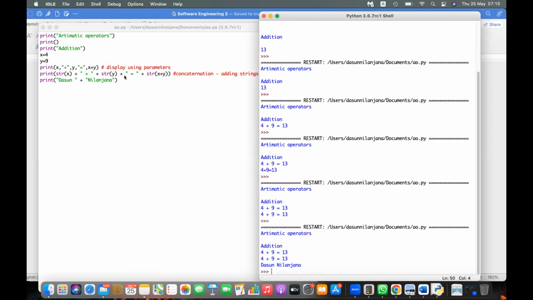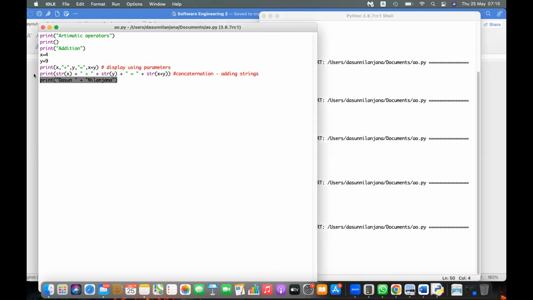Now you can see. And if I want to print Dasun Nilanjana with 2023, if you try to add Dasun plus Nilanjana and 2023, it won't work. So what is the problem? Can you identify the issue? Yeah, hold on, I'm thinking. This will give... Dasun and Nilanjana don't have values. Yeah, correct. These can be added because they don't have a value, but here it's a value.